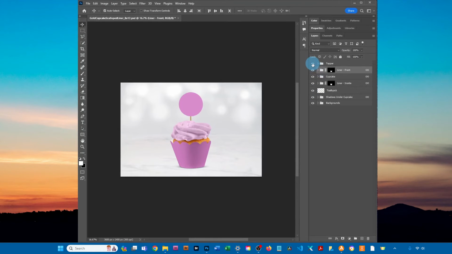You can hide the topper and toothpick by clicking the eye icon next to the layers labeled Topper and Toothpick. To toggle through the backgrounds, click the arrow next to the layer labeled Backgrounds to expand the layer group, and then just click the eye icons on and off in the different background layers. Depending on which mockup you purchased, you might have different backgrounds.